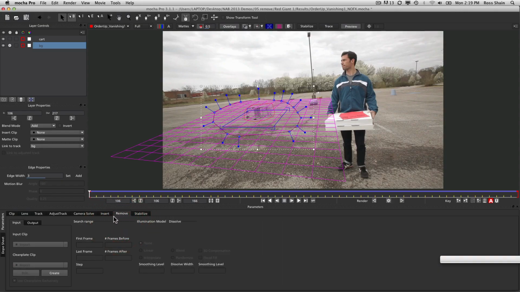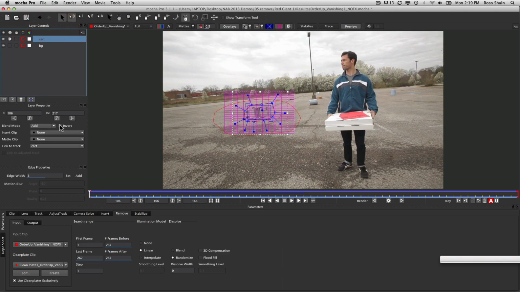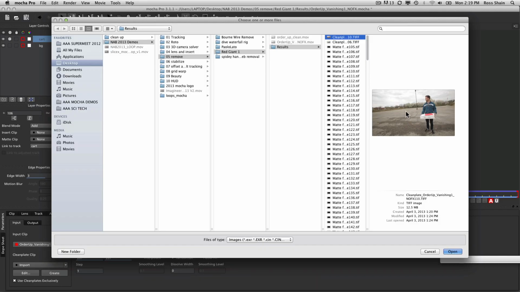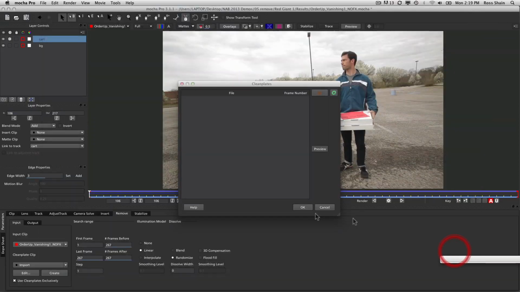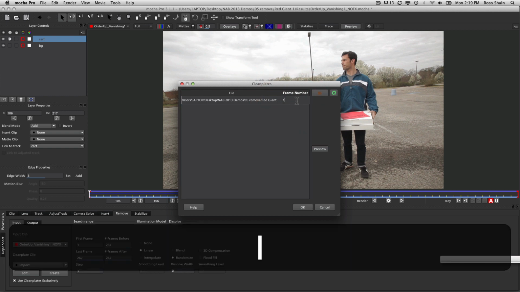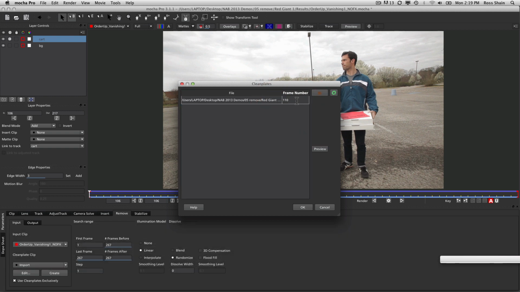So here's what we're going to do now. We're going to jump to our Remove tab. I'm going to click on my cart that I want to remove, and I'm going to import a new clean plate. So in Photoshop, I've made a clean plate. I'll show you what that looks like over here, where I have just really quickly cloned out my cart for a single frame, okay? I hit OK. When I come back into my remove area, I say that I took this from frame 110, so that's where it needs to go back to, all right?